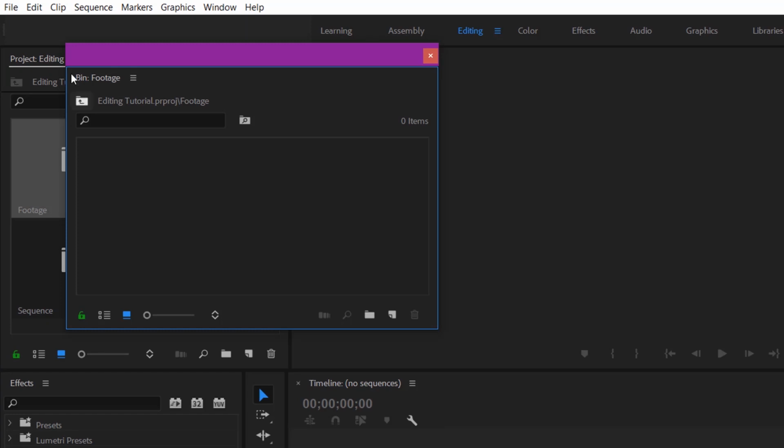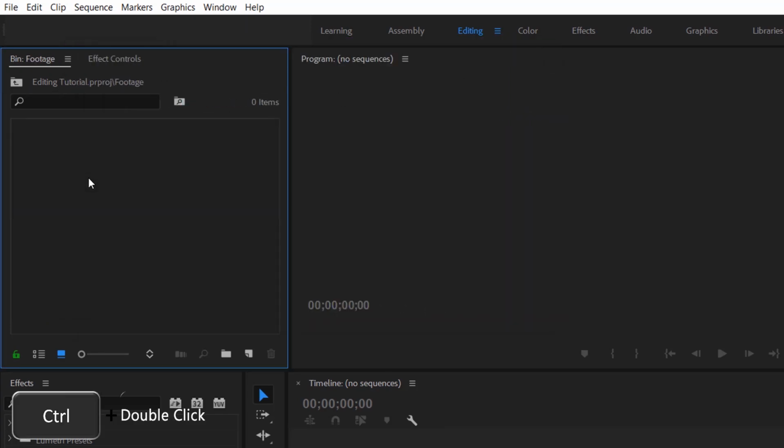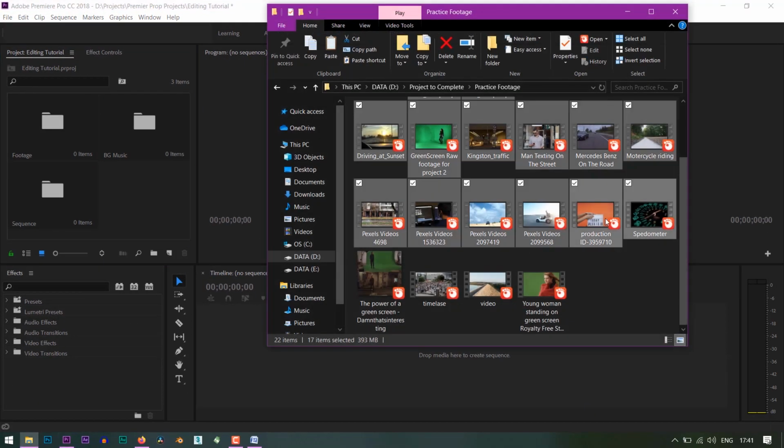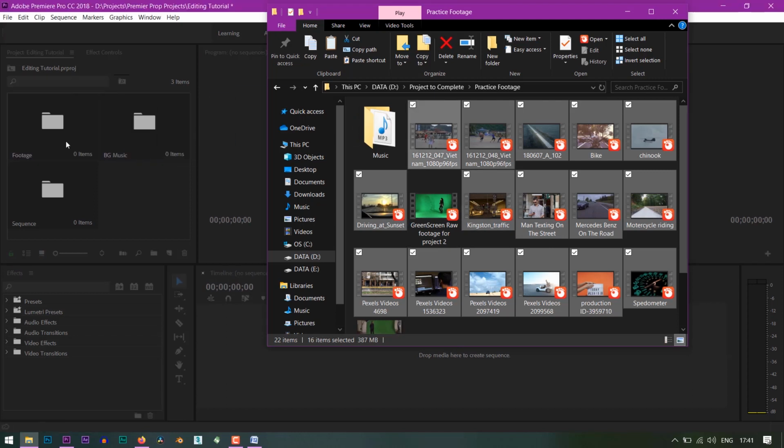Double click on it and it pops out, which I don't want. Press Ctrl and double click, it won't pop out. Let's go back by clicking here. Press Ctrl-A to select all. Now press and hold Ctrl and click the clip which you don't want. It will unselect. I'll drag and drop these clips here.